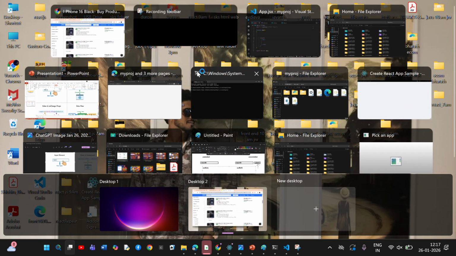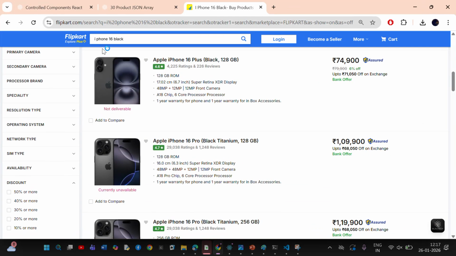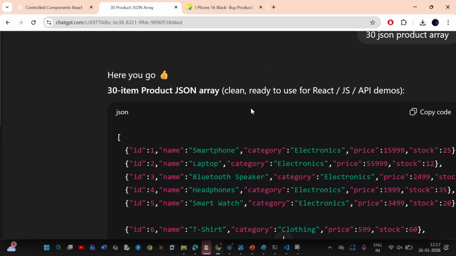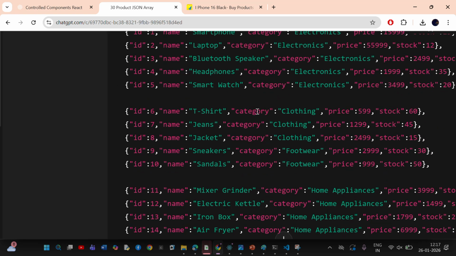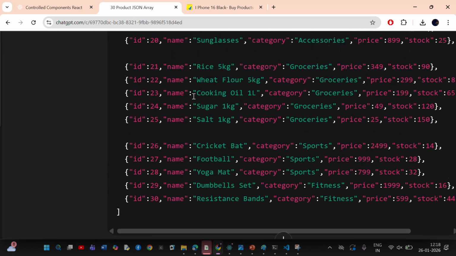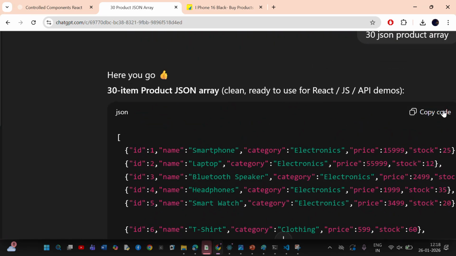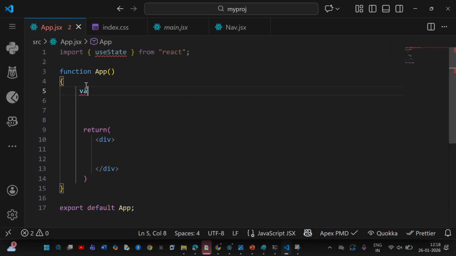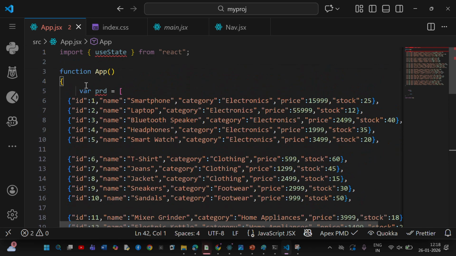Listen. First, we should have the list of products. I'll take these products in the form of a JSON array. I've already generated fake data of 30 products with the help of ChatGPT. Now you have products, one smartphone like this. I'll copy this and create a simple component, where products equals this. How many products do we have?